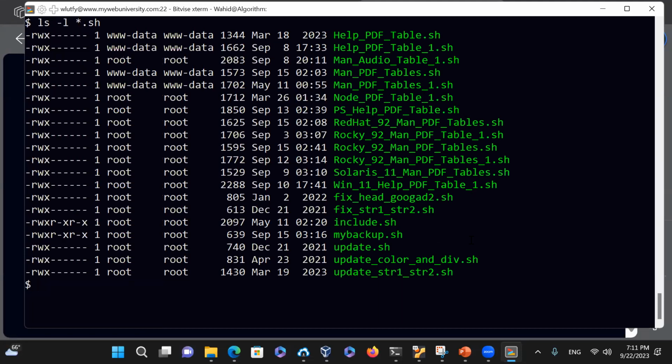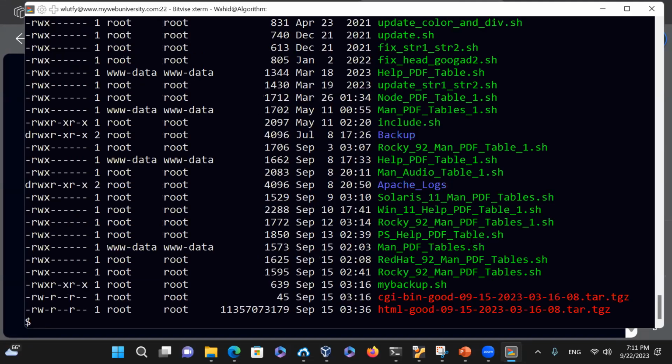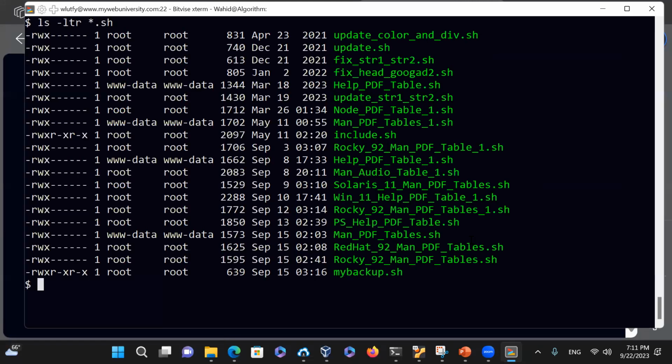And the latest one might be something that, if I do ls -ltr, you could see that I'm doing backup there also, .sh. So the latest is my backup. I'm going to also show you the backup, how to back up your system.